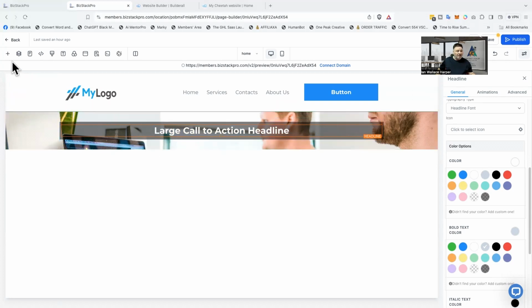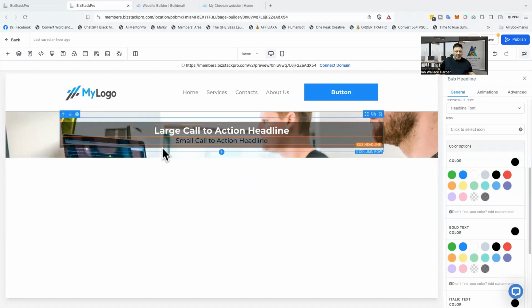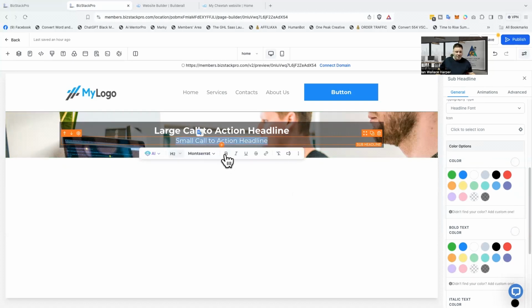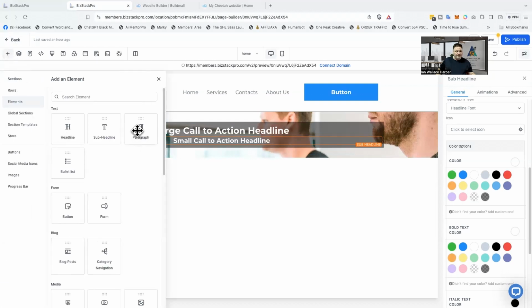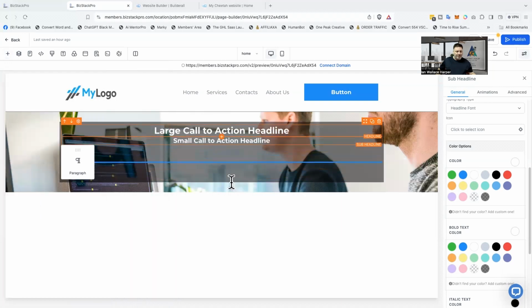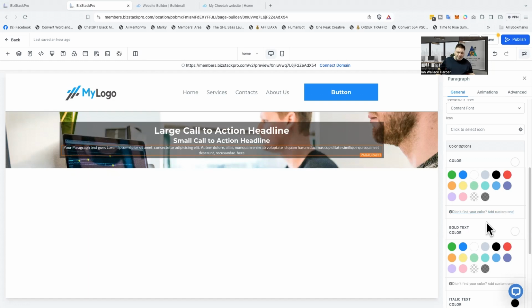Now I'm going to pull in another element. We're going to have a sub headline. We'll bring that in, and again we're going to click on the coloring. The color option is white and bold white. This one I do want to have bold, so we'll go into here and set it to bold. What I want to do now is bring in another paragraph below. Again, changing the color to white. Okay, color white, and the bold is white.